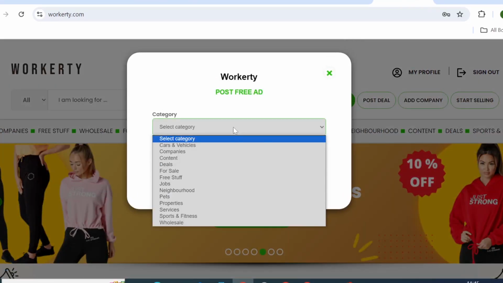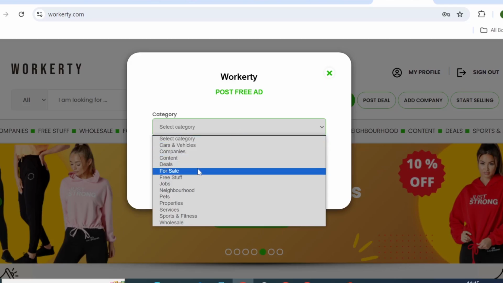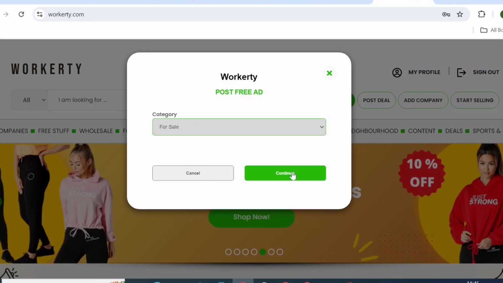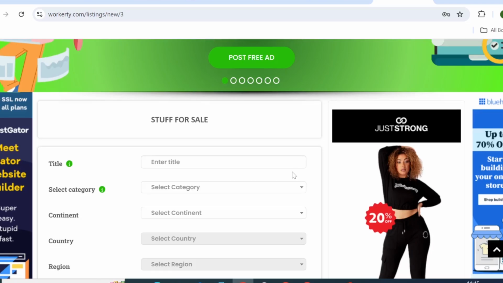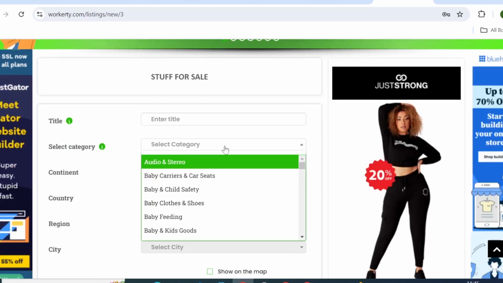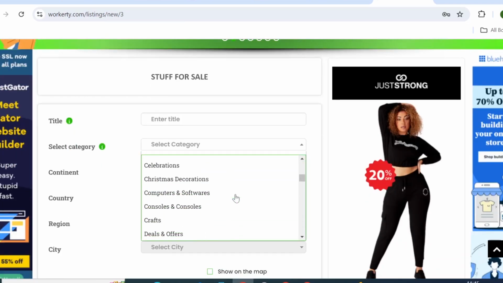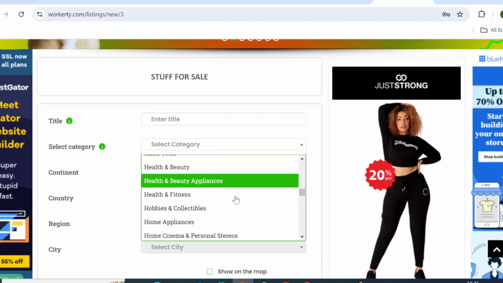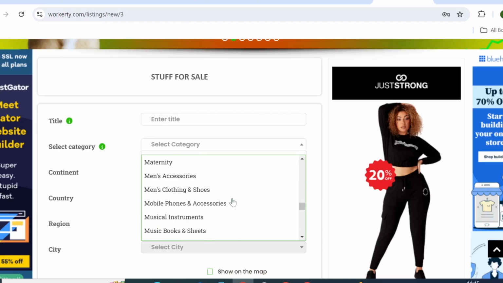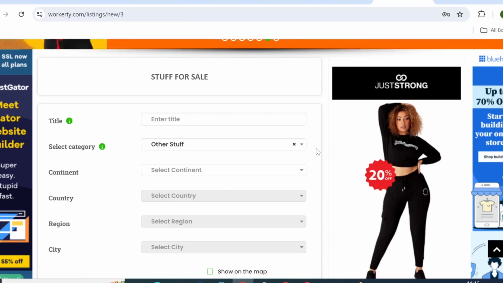So from here you would select the main category. As I said, if you're not sure, you can simply go for For Sale and then click on continue, and then you are able to select a subcategory. Okay, and we can also just simply scroll down here and select other stuff. So the ad posting form will depend on the category and subcategory you have selected.